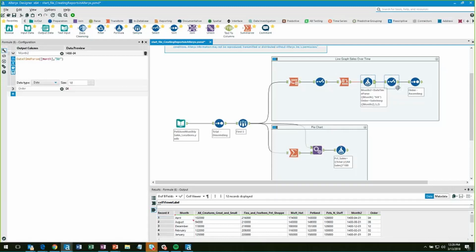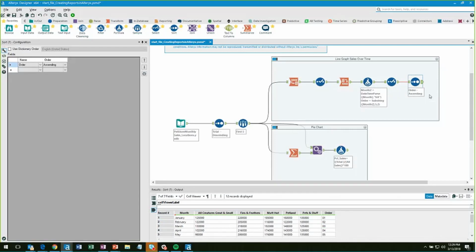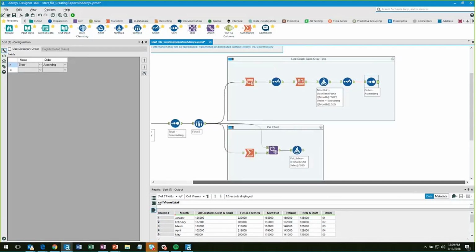Do a little date time parsing here just to get the month. So this gives us the order for our data. April is the 4th month of the year, August the 8th month, and so on. That's why that step is in there. And now we just sort ascending. So we're sorting that order ascending. Now we're ready to put stuff into reporting tools.